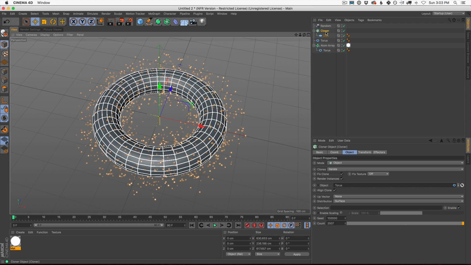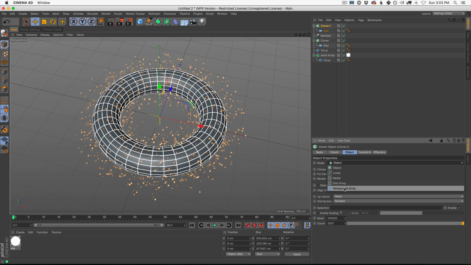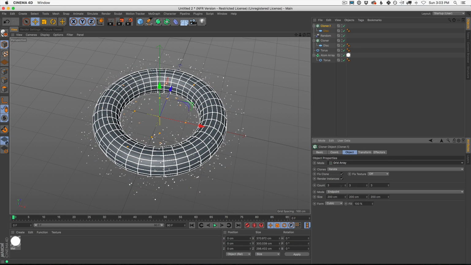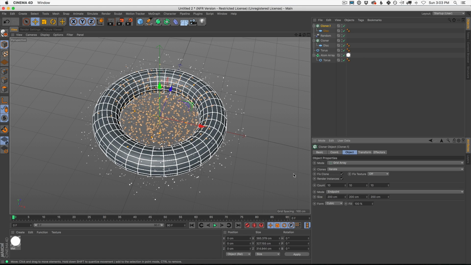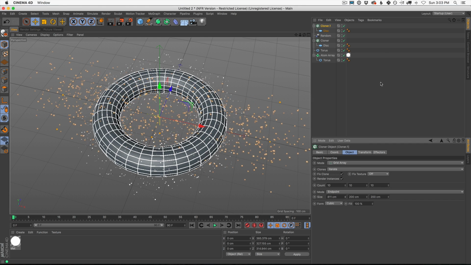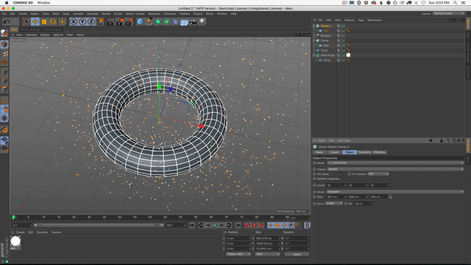So I'm literally just going to duplicate our cloner because it has a lot of good stuff going on already. I'm going to copy and then paste. And now I have a second cloner that has the disk inside. And it's just a good place to start. In this case, I'm going to go to a grid array. And I'm going to add a few more pieces here, 10 by 10 by 10. Okay, so this is going to give us a bunch of little particles. And now what I could do is scale this up and fill up the scene.